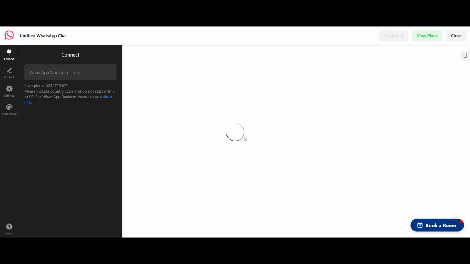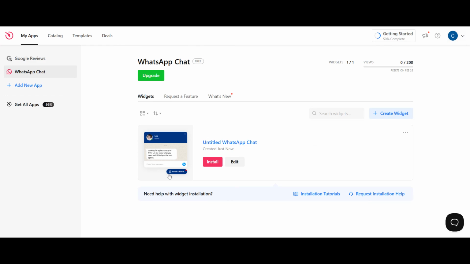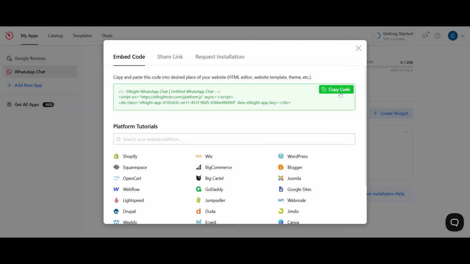After publishing, Elfsight will generate an embed code for your WhatsApp chat widget. Click on Copy Code to copy this embed code to your clipboard. Now it's time to add this widget to your Webflow site.